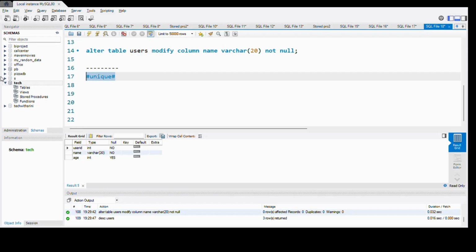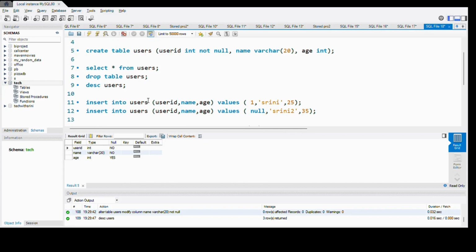The next constraint is unique. Unique is used to avoid any duplicate data entry in the same column. Suppose in an organization there is only one employee with the same employee ID. So you should not have a duplicate employee ID for any of the employees. In that scenario we'll use this unique constraint. So let's do it practically.